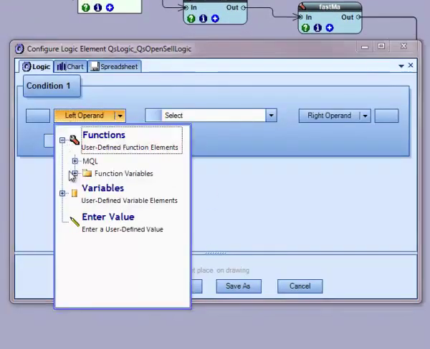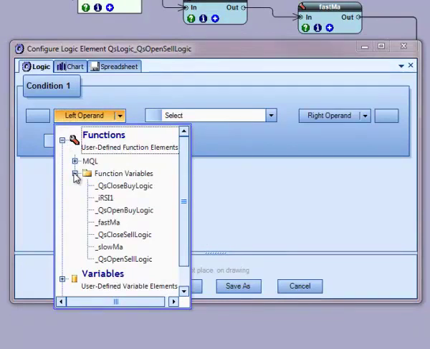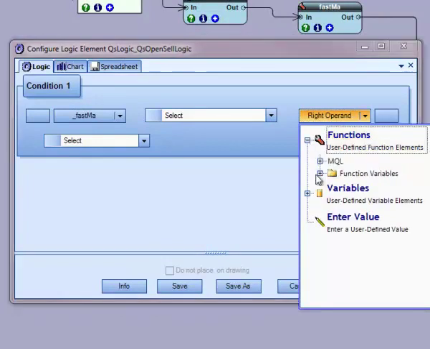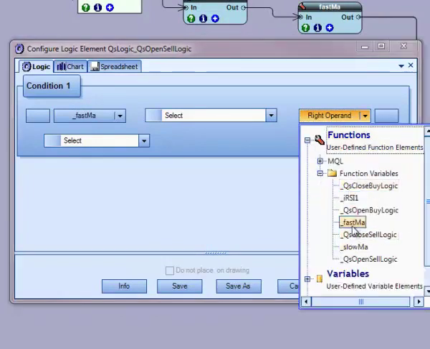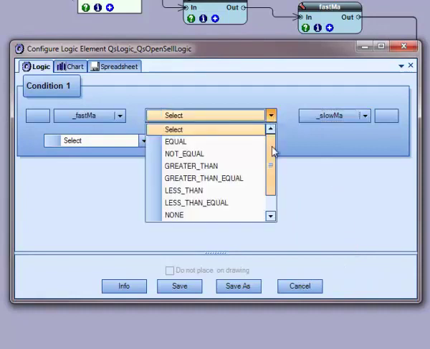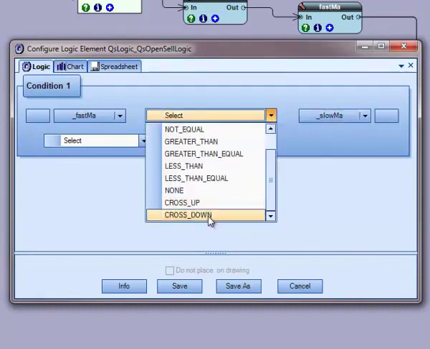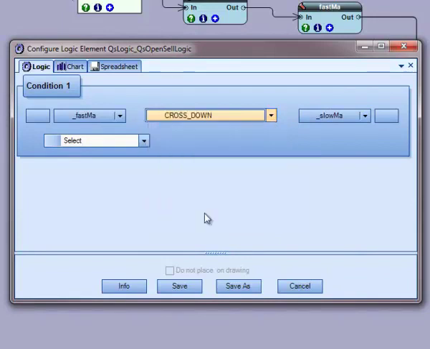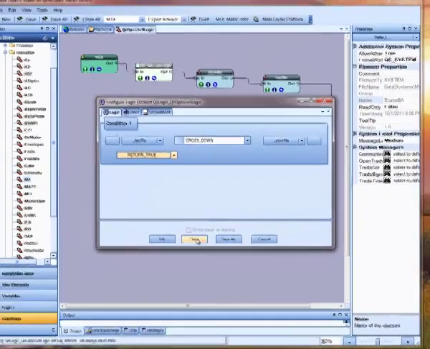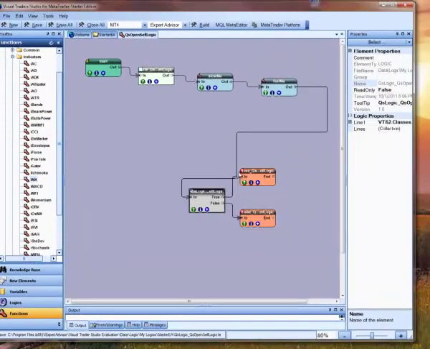I'll go into the Functions menu under Function Variables, and I'll choose one of my MAs. In this case, I'll select the Fast MA. Now I'll go over to the right operand under Functions, under Function Variables, and select Slow MA. For the operator, I'll go all the way to the bottom and choose the VTS special function Cross Down. Now I'll select Return True, say Save, and I'm finished configuring the function.